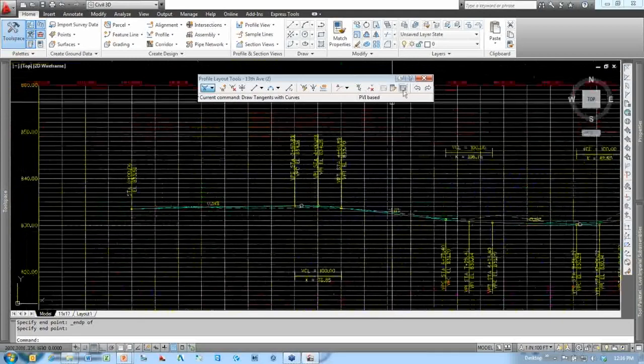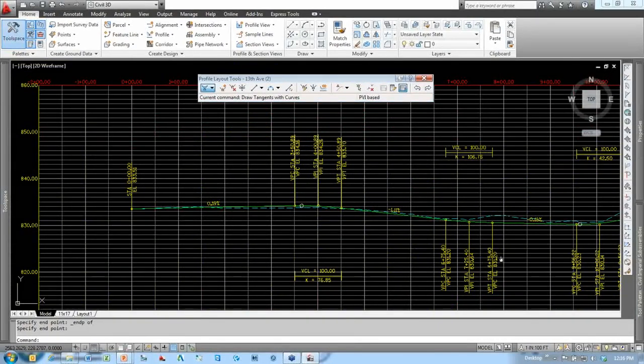Okay. In Profile Layout Tools, we also have a Profile Grid View. So I can come in here after the fact, and it keeps wanting to disappear on me.